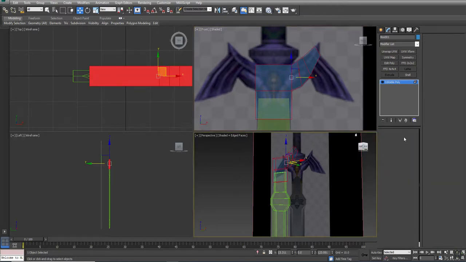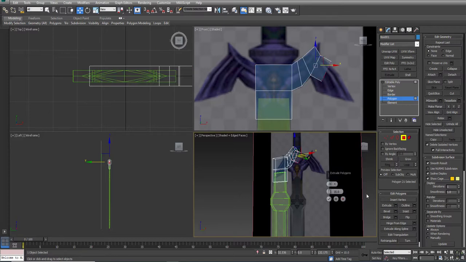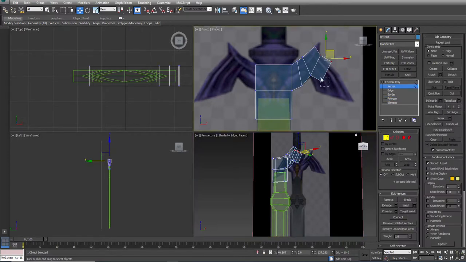oops, I want to make sure I'm in polygon here. I want to make sure I have this polygon selected. I'm going to extrude that out. Just click OK because again, I'm just about getting the vertex points here. So let's go to vertex. And I'm just going to move these points over.